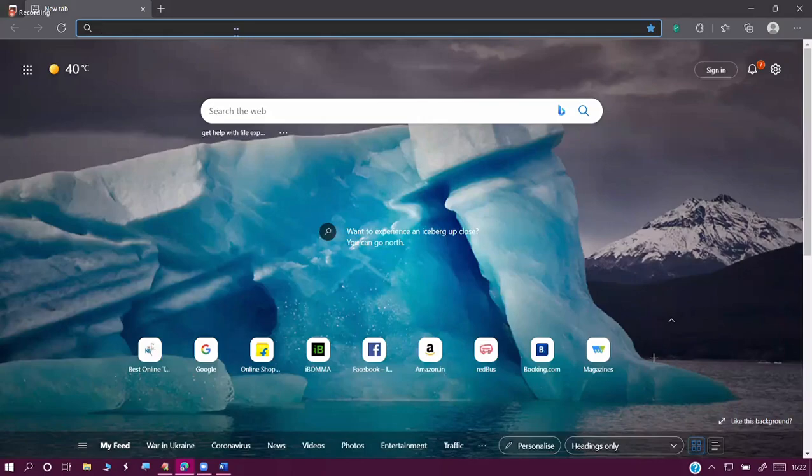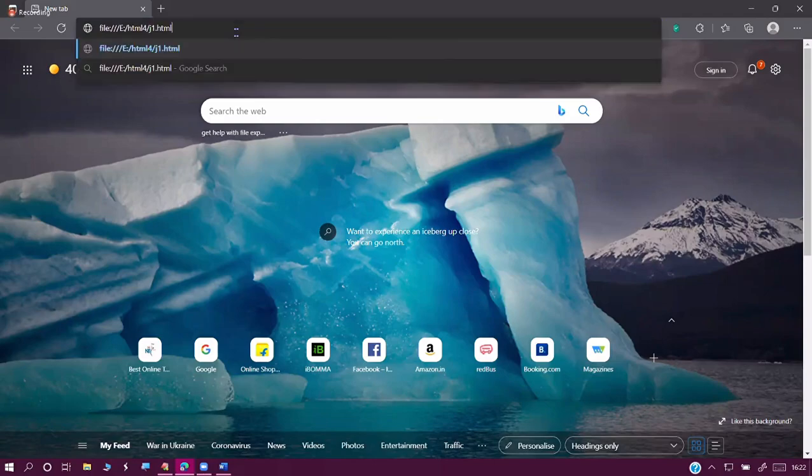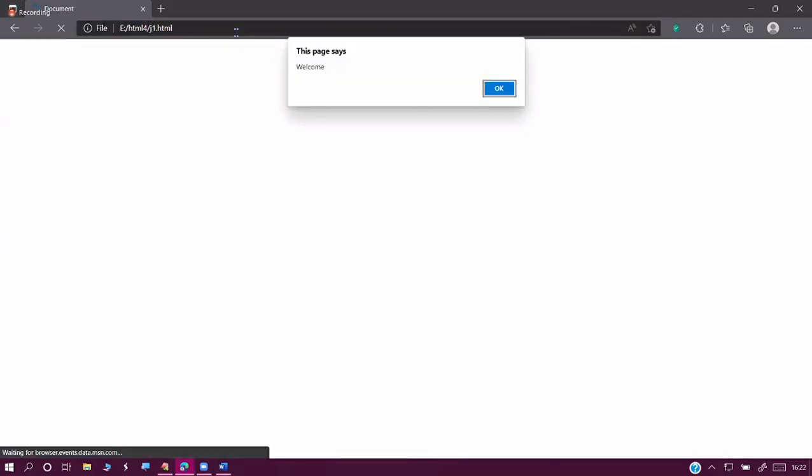I'm opening the program, or running the program. While the page is loading, the JavaScript is activated and it displays a small message, welcome. The small white color box is there now. This is called alert.